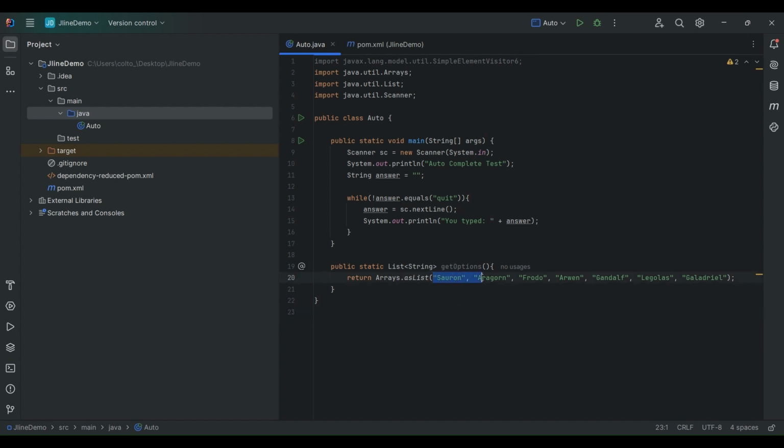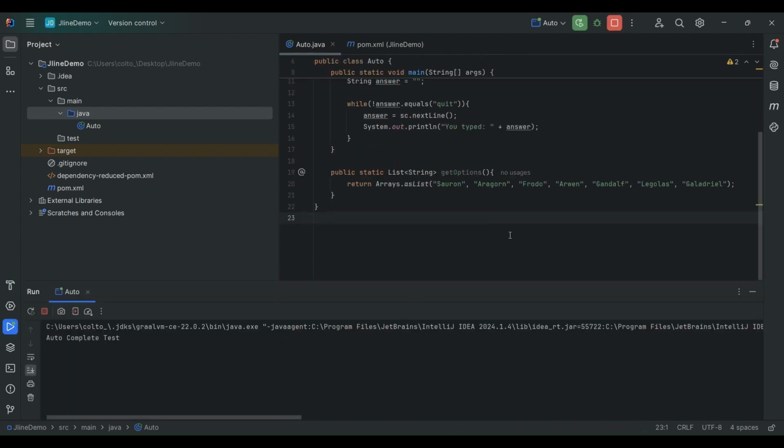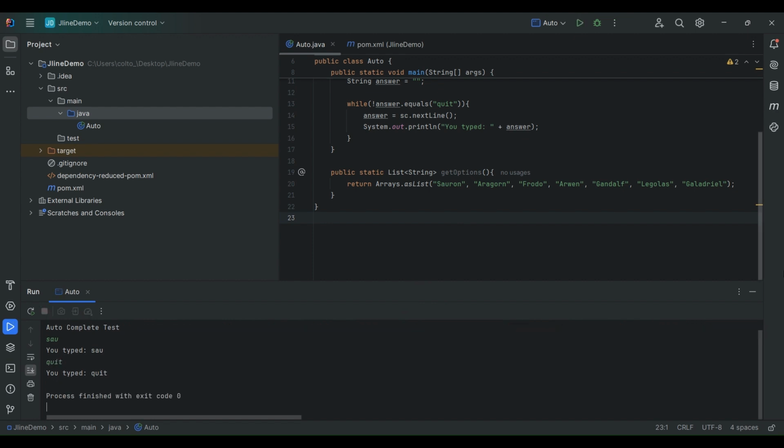I have these as our options of things that we want to be able to complete. So, as a quick demonstration of what it would look like, we'd want to type in SAU, press tab, and it completes this to Sauron. How are we going to do that?